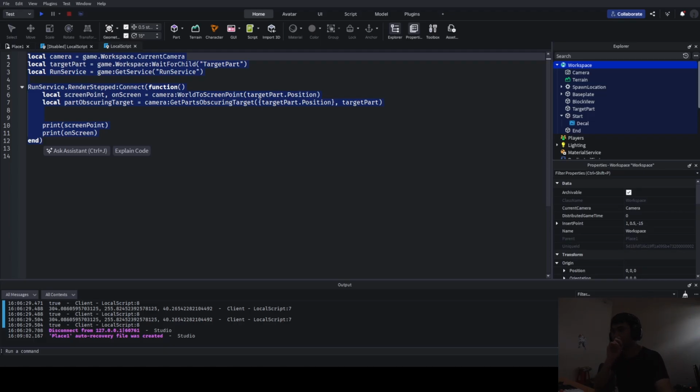How to detect if a point is actually visible? To check if a part is blocking the view, you need to use ray casting or the function you already have in your code, get parts obscuring target. In your current script, you are calculating the obscuring parts, but you aren't doing anything with the information. Yeah, that's true, on screen remains true. How do I check the visibility? You must combine on screen with an occlusion check.